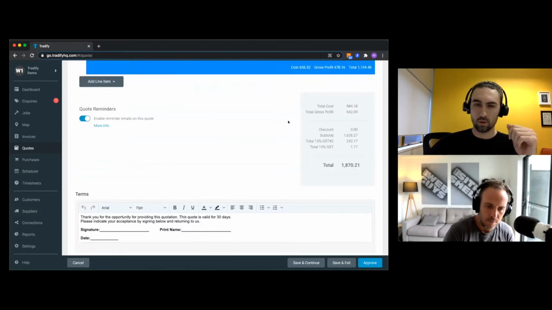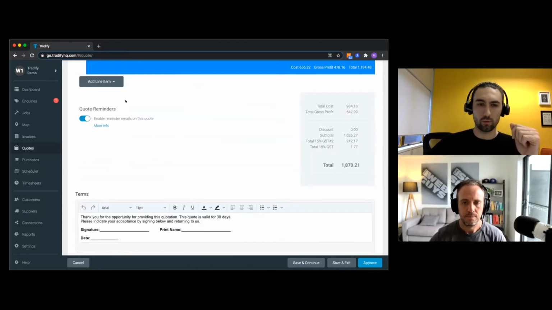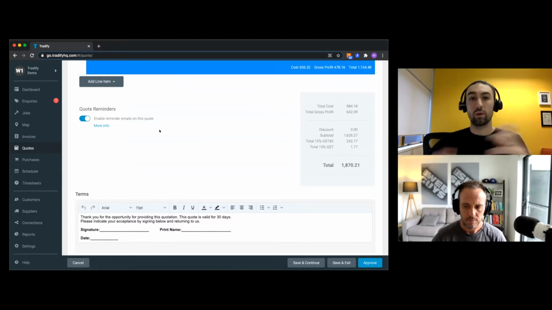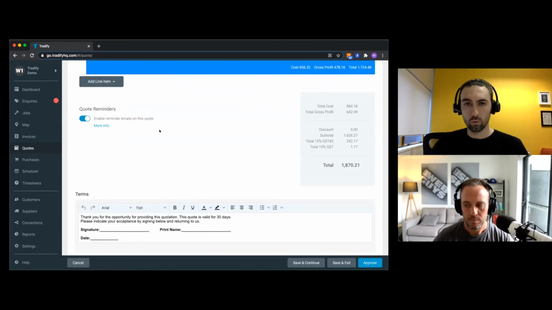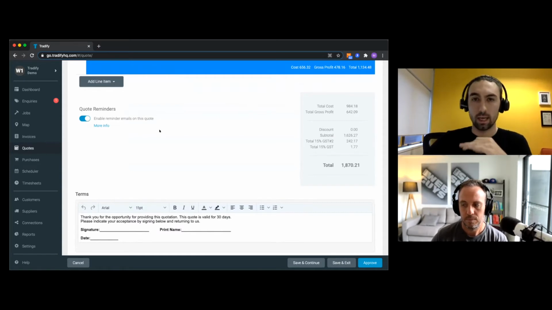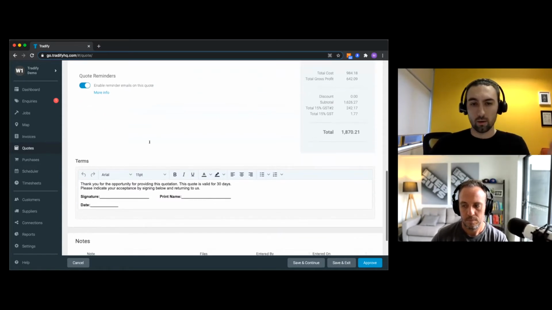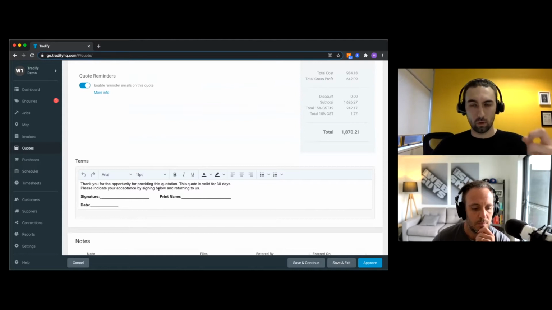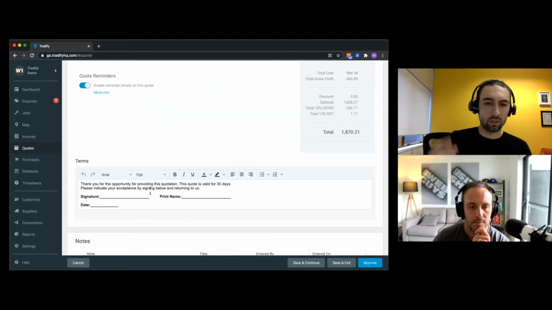So everything's totaled up down the bottom right for us. We've got our quote reminders enabled. So the Tradify system will chase your customers for you for those quotes. We want them to approve it just as much as you want them to approve it. So we will chase them at least 4 times when that's selected to get that result. The terms at the bottom is pulled directly from that document theme I mentioned earlier on, but you can jump in and make changes to that. You don't have to leave it exactly as it is, and it won't affect the master copy.